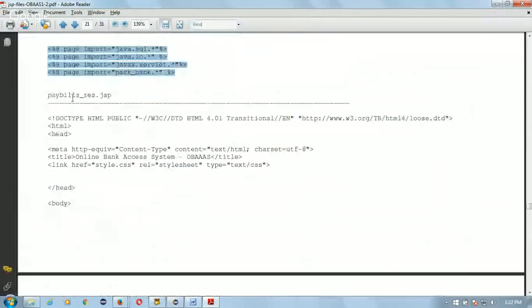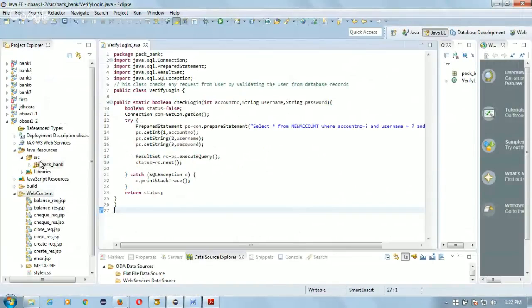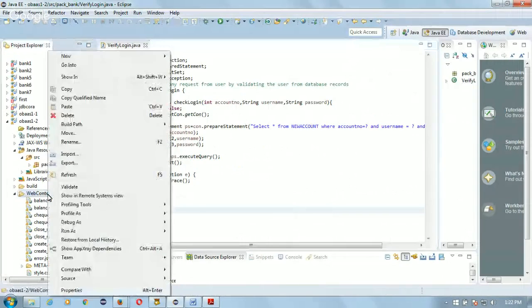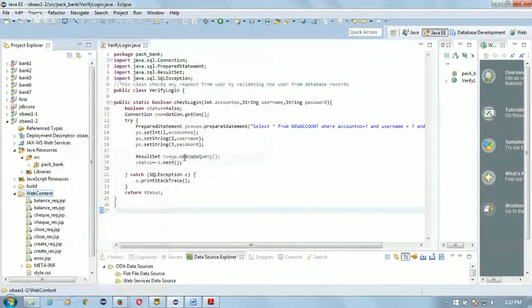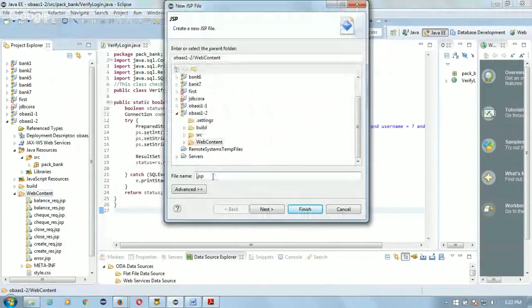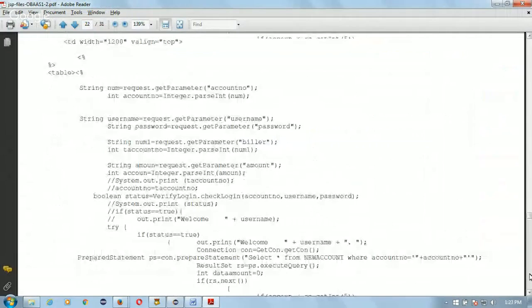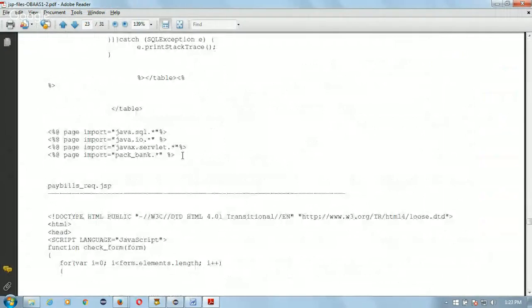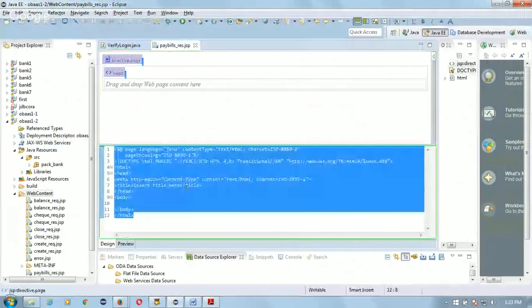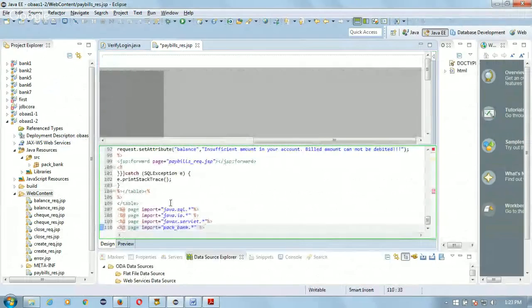Come back, next file, tables underscore res, new JSP file, tables underscore JSP, come back, copy the code, okay, come back, highlight, delete and paste. Let us see any errors.